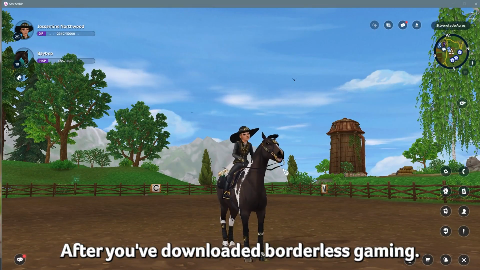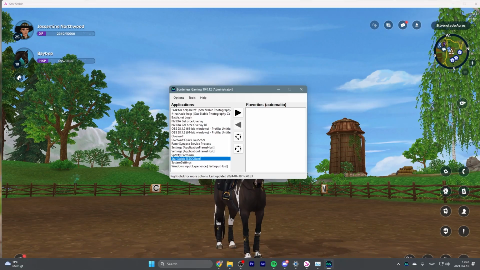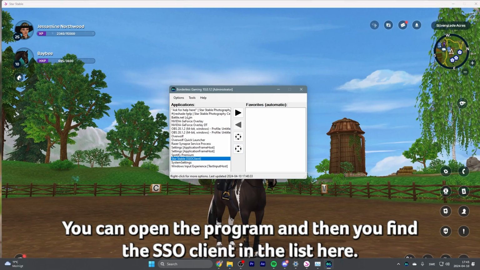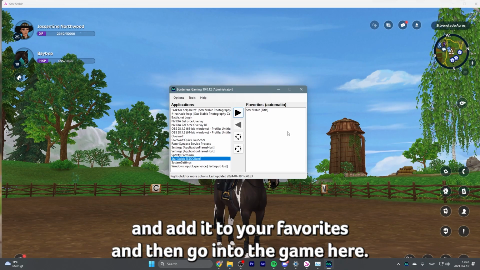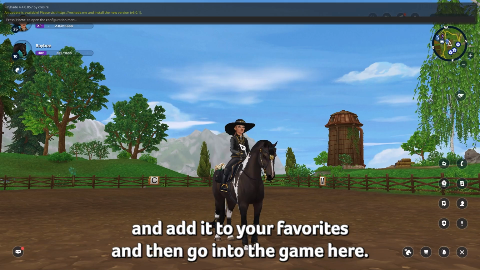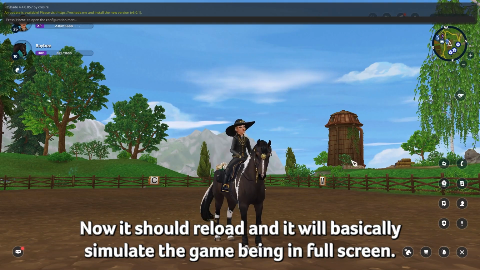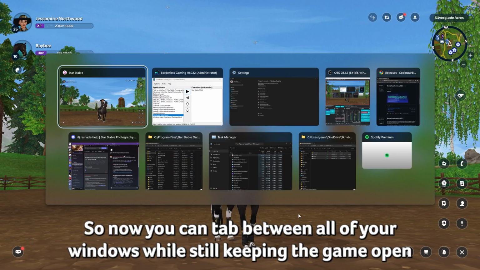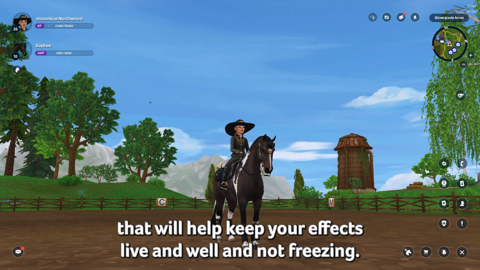After you've downloaded Borderless Gaming, just make sure that your game is in windowed mode, as you can see mine is here. You then open the program and then you find the SSO client in the list here. Click the arrow here and add it to your favorites, and then go into the game here. Now it should reload and it will basically simulate the game being in full screen. So now you can tab between all of your windows while still keeping the game open in the background. That will help keep your effects live and well and not freezing.